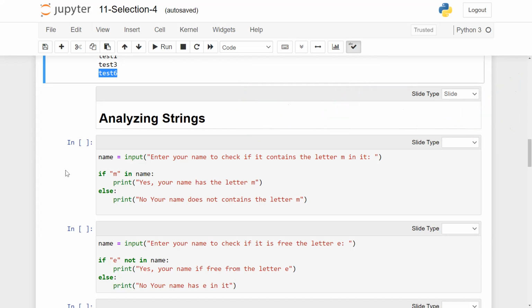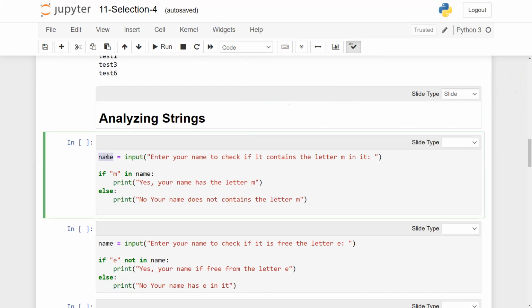If I read name from the user, basically I'm telling the user, enter your name to check if it contains the letter M in it. Then I will write if 'm' in the string name, then print, yes, your name has the letter M.